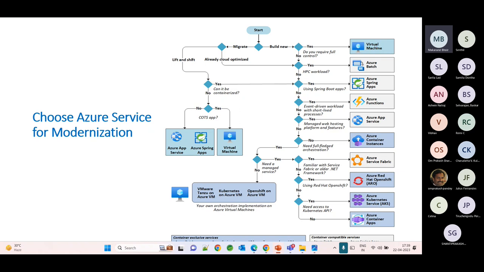You can have complete control. What does complete control mean? I want to install whatever specific software I will be running on top of this virtual machine. Maybe this virtual machine can be a Windows or Linux virtual machine. On top of that, I'll be installing any specific software, and then on top of that, I'll be deploying my application.